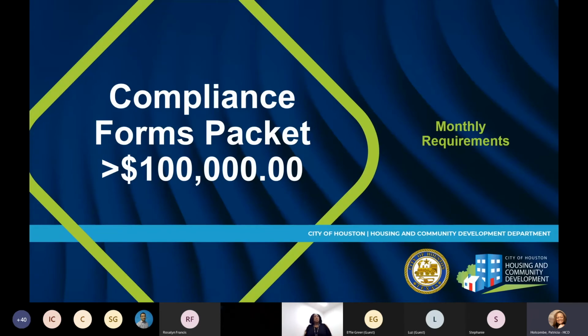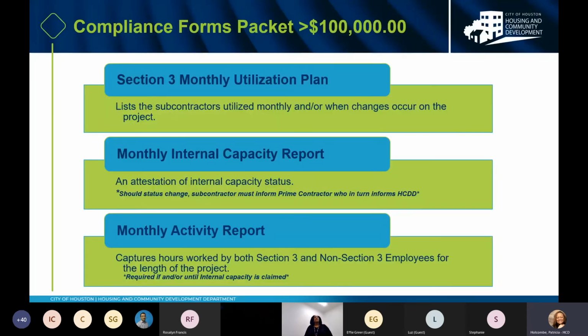The compliance form packet for contracts over $100,000 has monthly requirements. The monthly requirements include the Section 3 monthly utilization plan. Note that I say Section 3 monthly utilization plan because we also have an MWSBE monthly utilization plan. Now, in my document type, if you input an MWSBE Section 3 monthly plan and have all the information there, I will not accept it. We need ours. You would have to submit the Section 3 monthly utilization plan. And this plan lists the subcontractors utilized monthly and/or when changes occur on the project.